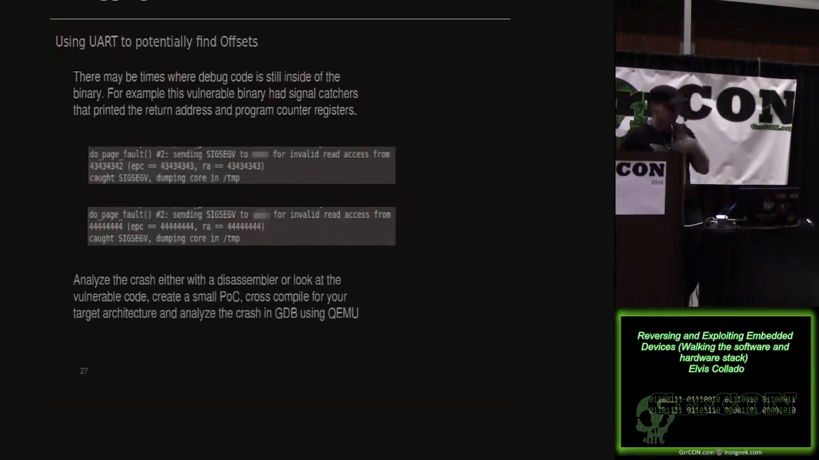Pretty simple. You can analyze the crash with the disassembler, like I just said. You can also emulate it. If you look at the code, you can put it in QEMU and do it on your own desktop pretty quick.